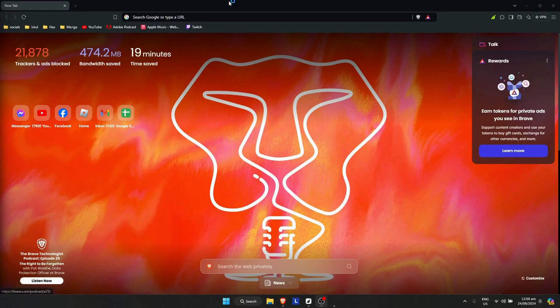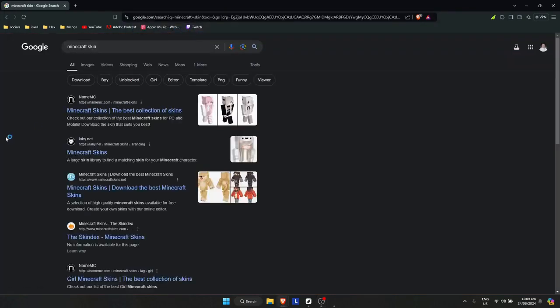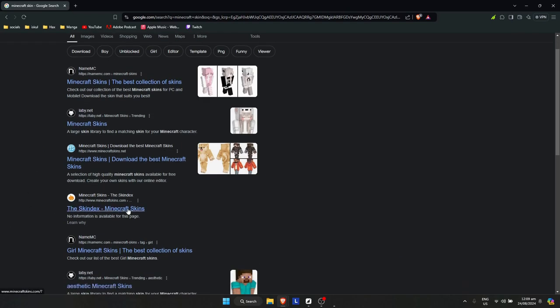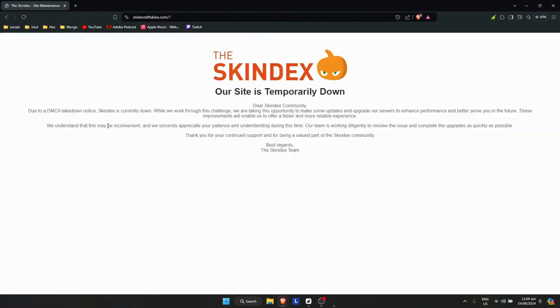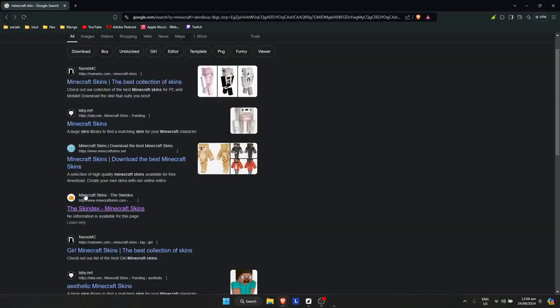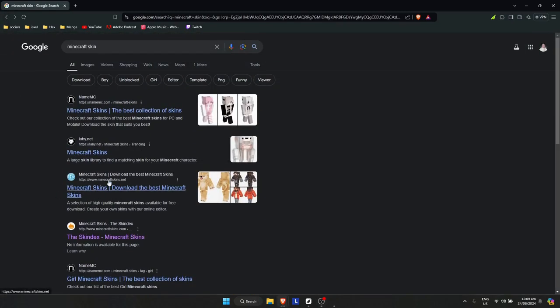Once your browser is open, just search for Minecraft skin right here. And I could pick from all of these skins. But for me, I'm just gonna pick the skin dex Minecraft skins right there. You'd also do this too. So if this pops up, it means that this item is not available for the moment. Or as of the moment, that's why we're gonna use another website.